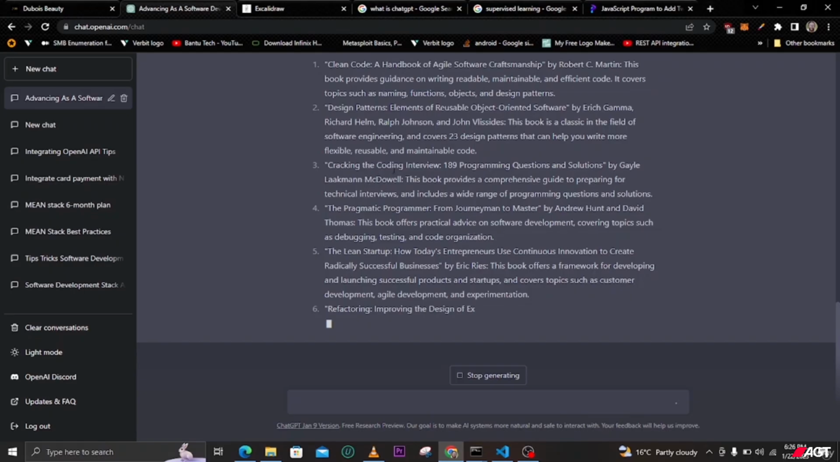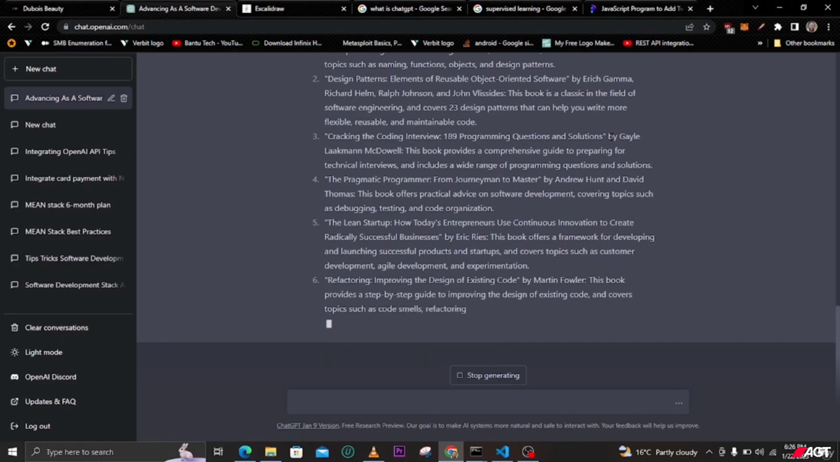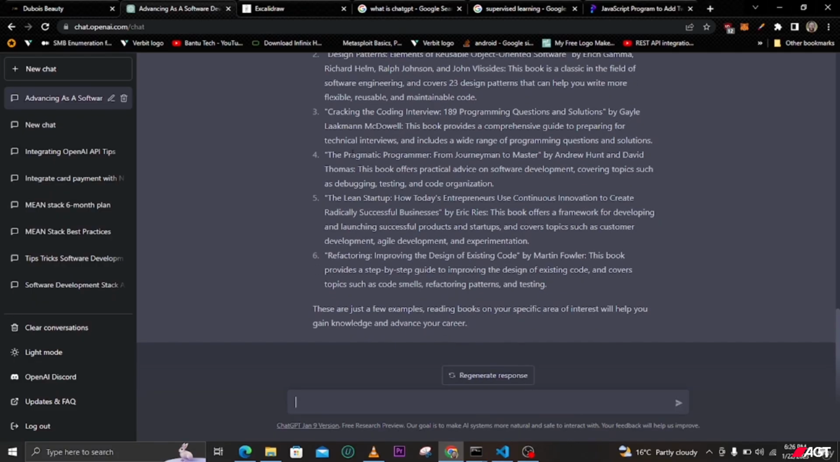Then Cracking the Coding Interview, 189 Programming Questions and Solutions by Gayle Laakmann McDowell. The other one is The Pragmatic Programmer: From Journeyman to Master by Andrew Hunt and David Thomas. This book offers practical advice on software development, covering topics such as debugging, testing, and code organization.